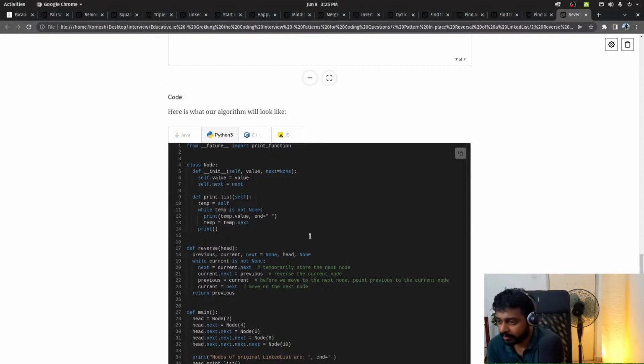While current is not none, next equals current.next. Current.next is set to previous, and previous was none, and then previous equals current. Next node, point the previous node to the current node, yes. Move the current node to the next node. So we just move the pointers to the next part, and yeah, it's pretty straightforward.